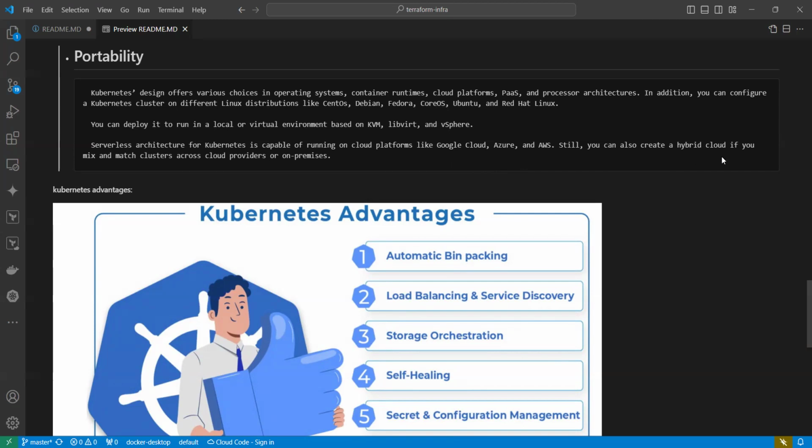You can also create a hybrid cloud if you mix and match clusters across cloud providers and on-premises. On-premises means an unmanaged Kubernetes, so we can use kOps for unmanaged, that means on-premises. That is the local environment: if any organization is managing servers in its local premises, that comes under on-prem. Off-prem means the clouds: Google Cloud, Azure, AWS. These are off-prem.